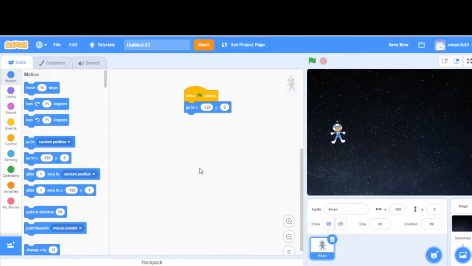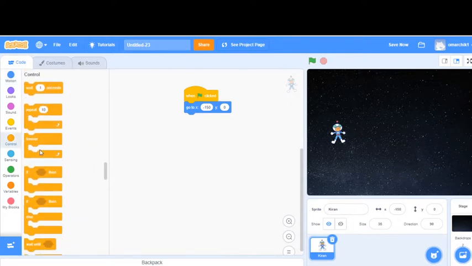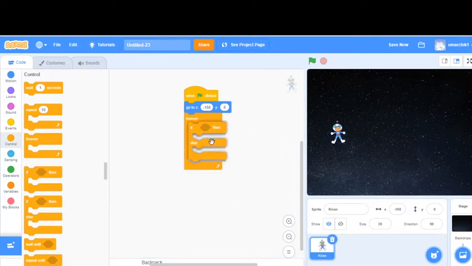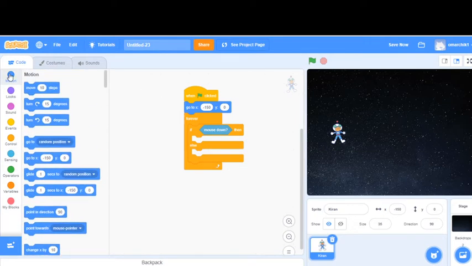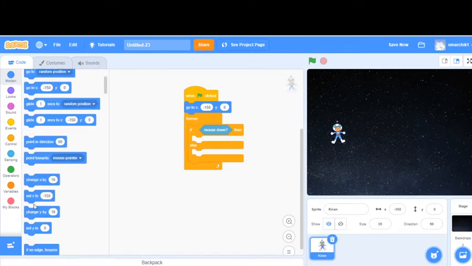Then we'll have to get in some other code. We'll go into controls and get a forever loop. In the forever loop, we'll get an if-then-else inside. Then we'll go to sensing and get mouse down. After the mouse down, we'll go back to motion and take change y by 5.